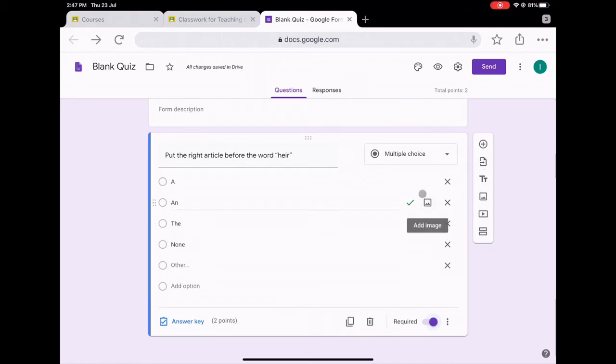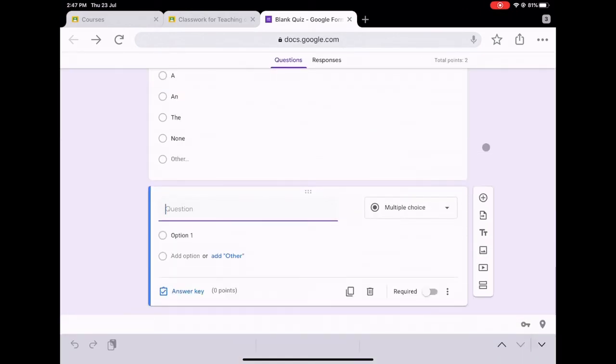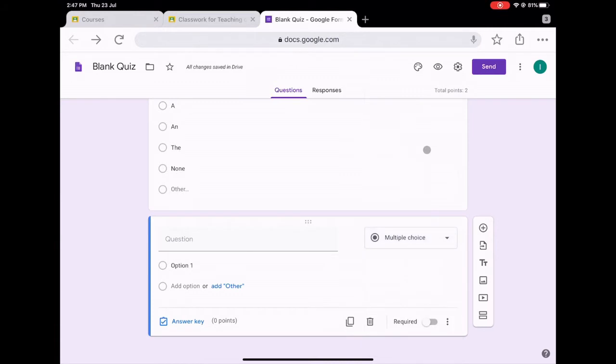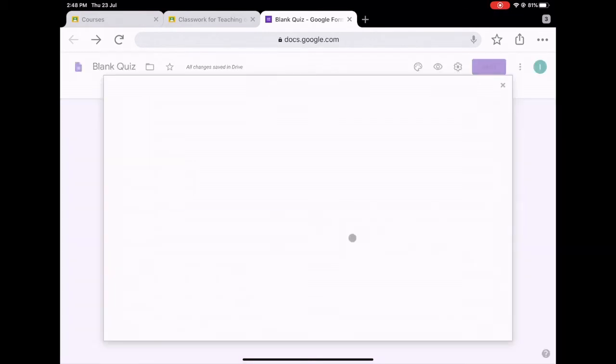So to add a question, we'll click on this plus sign here, and this is question number 2. So here I'll choose the question type from this drop down. This time I will take a multiple choice question again, but I will show you how to add an image to this multiple choice question. So I'll click on this image icon here.